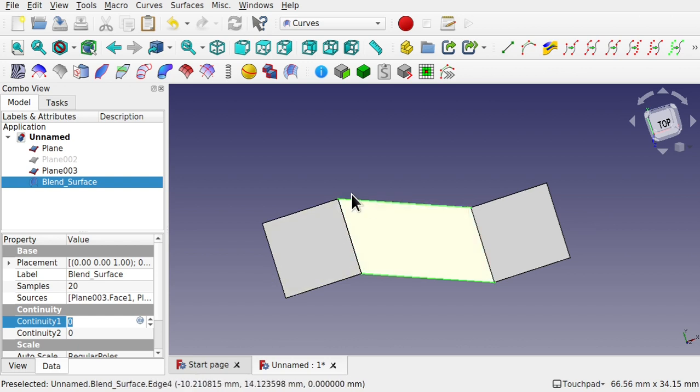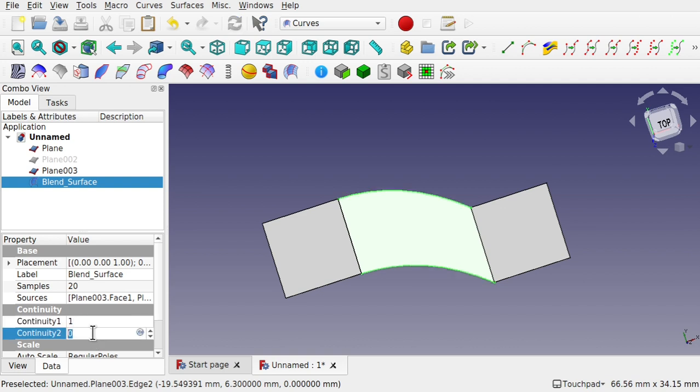There we go, so we've got to straighten these off. So there's no continuity between these two. Look at our first one, we just add 1 to that. This is not a point value, you can't have 1.5, it's just whole numbers. So we've got 1 in there, let's just click off of that, and you can see what's happened. So this is face 1, so this is continuity between face 1 and the blend. And you can see that this is blended nicely.